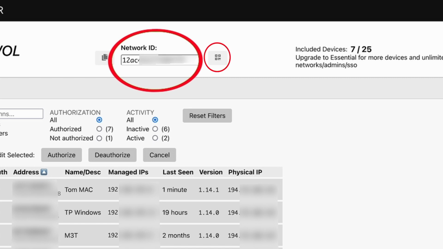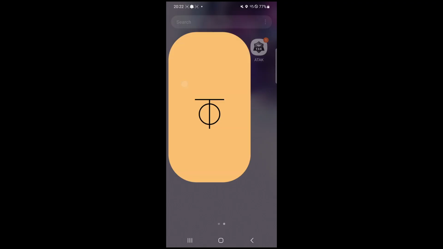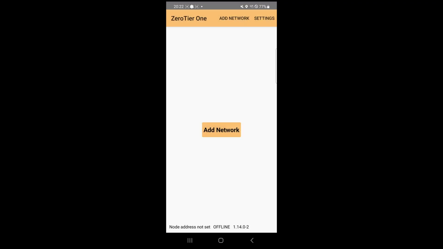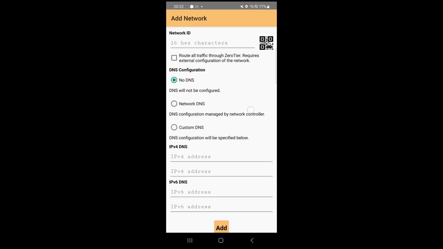You can click on it, then open the ZeroTier app on your phone, and scan the code. That's it. Or if the scanning is not working, just type in those 16 characters on the ZeroTier app on your Android device, phone, tablet, or RC controller. We go back to the phone, into the app, add network, and add the network ID that we had in our panel on the website.